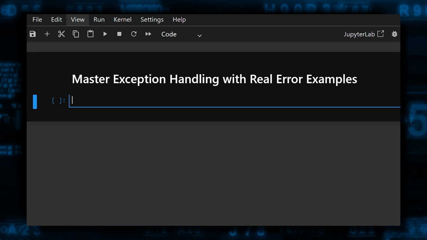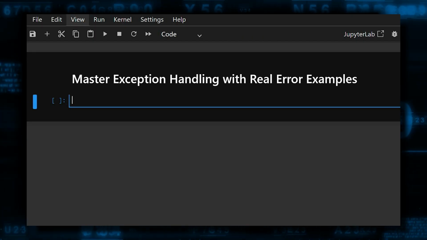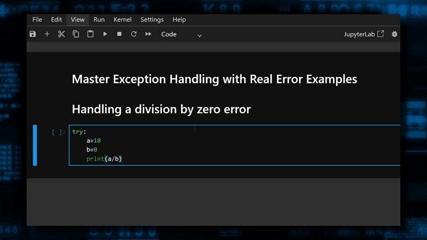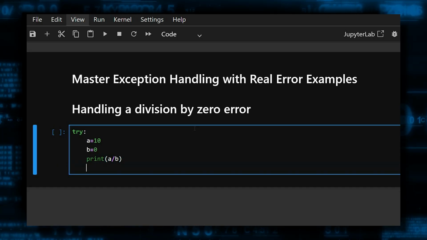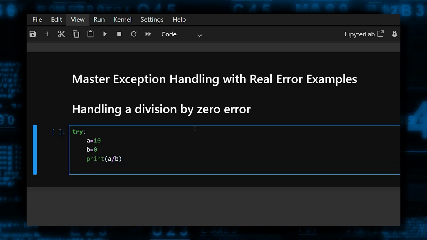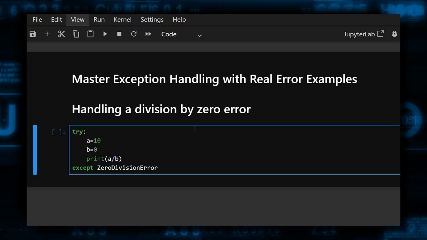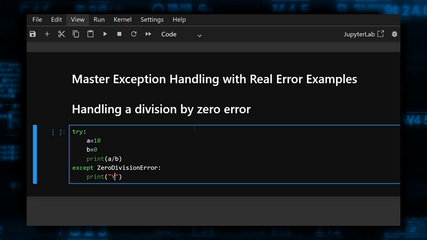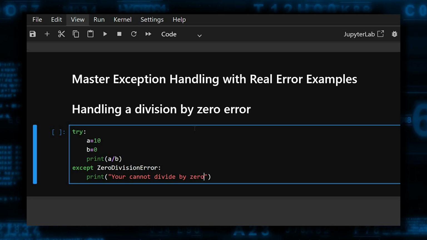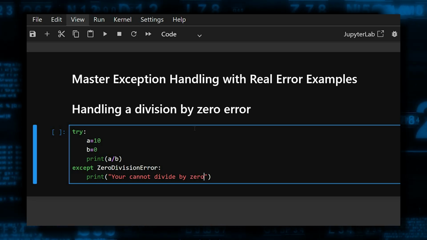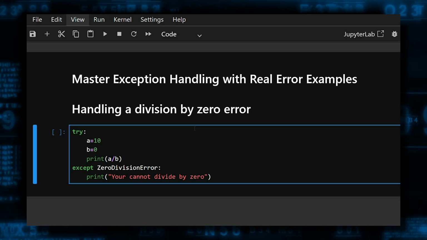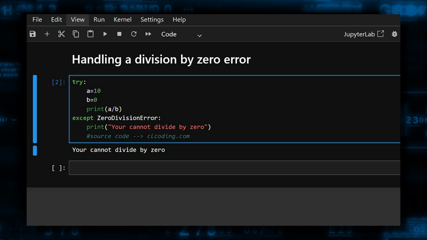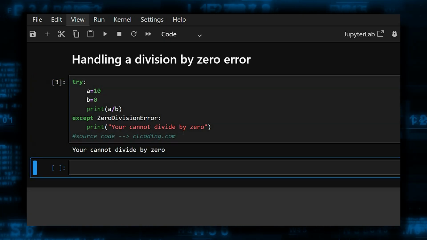So let's start. We'll start by handling a division by 0 error. Here a divided by b causes a division by 0 error, and for that we'll use except. Here we are using ZeroDivisionError except and will print. We'll see how gracefully this handles the error and your program will not crash. So let's see its output. Here we can see that your program didn't crash and "you cannot divide by 0" is printed.